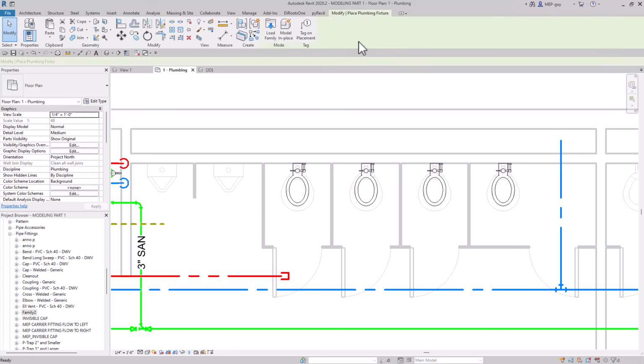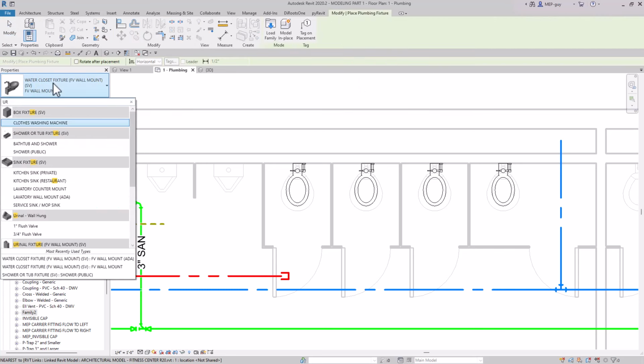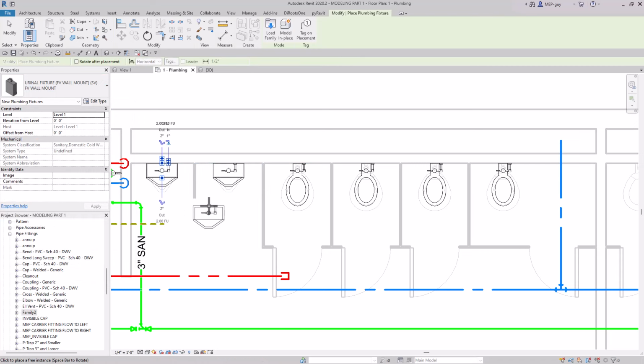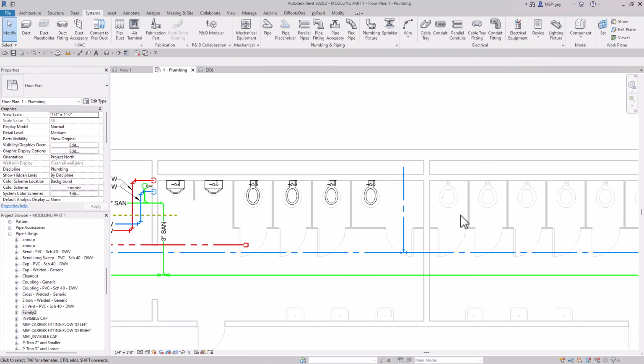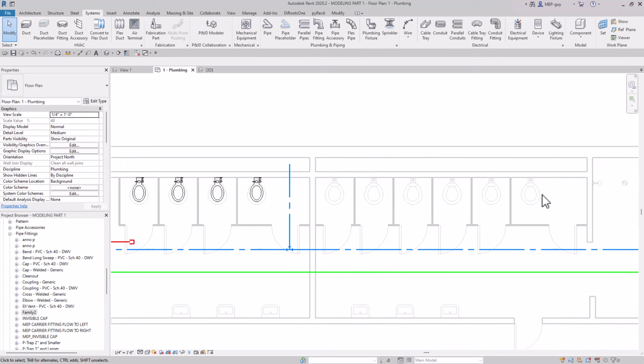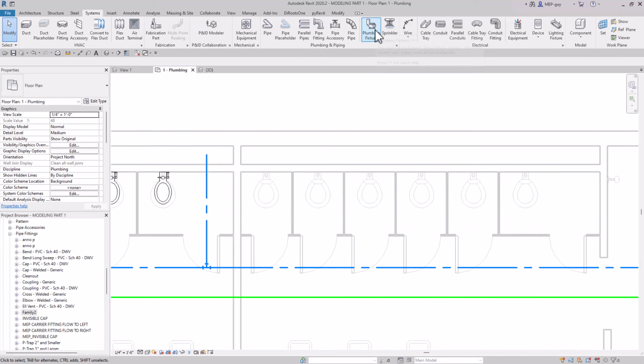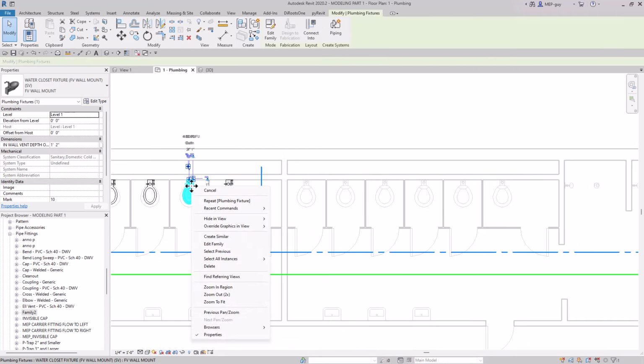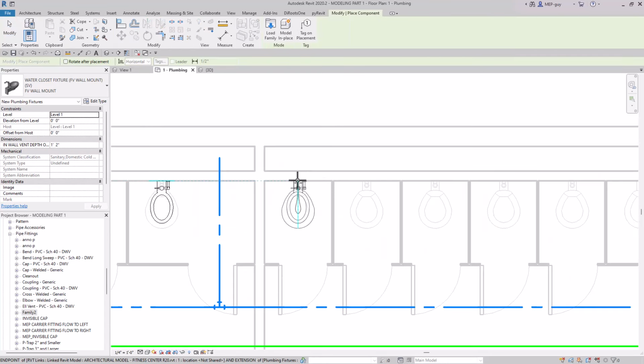So we'll go back to plumbing fixture. We'll start typing in urinal and we'll use this one right here, flush valve wall mount, and we'll just click them into place just like that. Now we'll just go ahead and place the rest of our plumbing fixtures right here. So again, we'll go back to plumbing fixture, or we can select one that we've already added to the model, right click, create similar, and let's just start placing these as well.